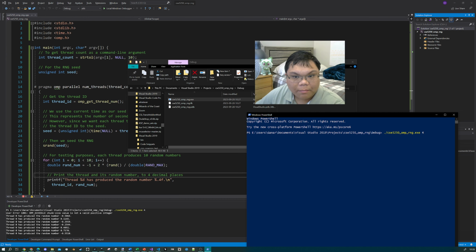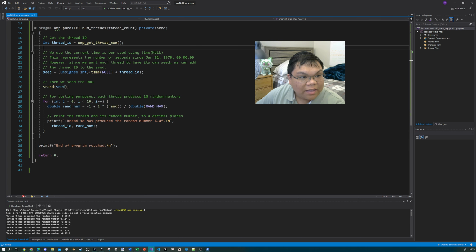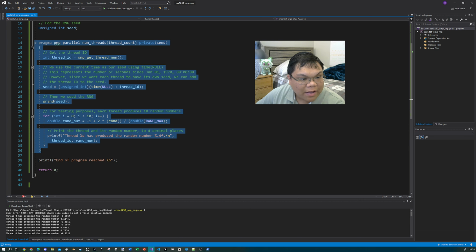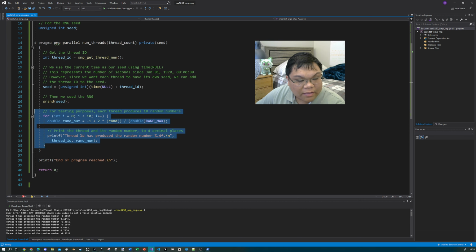When we run this program, take note of this. We have a parallel section, but the for loop doesn't have a parallel for. It doesn't have pragma omp parallel for. This is because we want each thread to generate 10 random numbers each. We don't want the program to generate 10 numbers. We want each thread to generate 10 numbers.